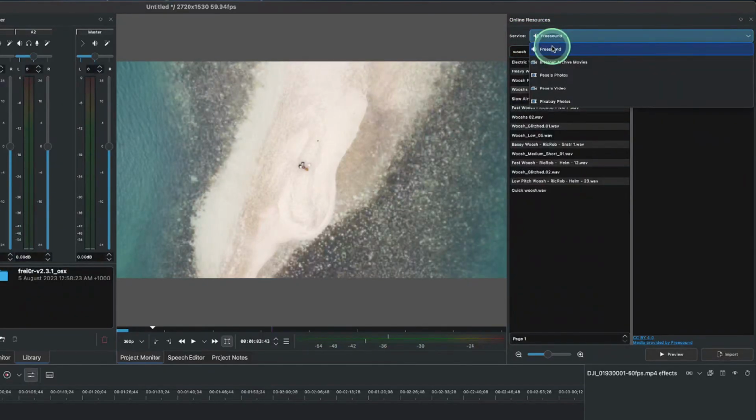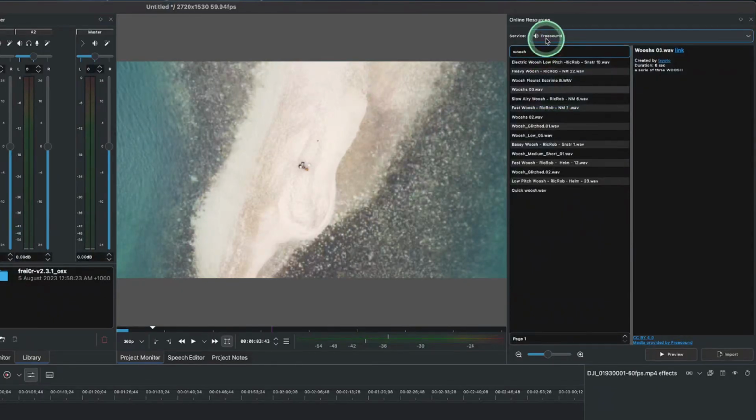If you click here, you have Pre-sound, Internet Archive, movies, Pixabay photos, different things here that you can just go and download. So from here we want to go to Pre-sound. Pre-sound, again, you can use the Creative Commons licensing, so you're free to use it. Give credit to the creator of the sound.